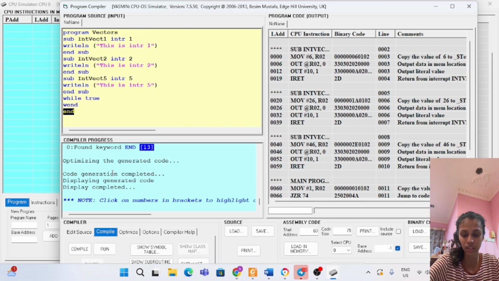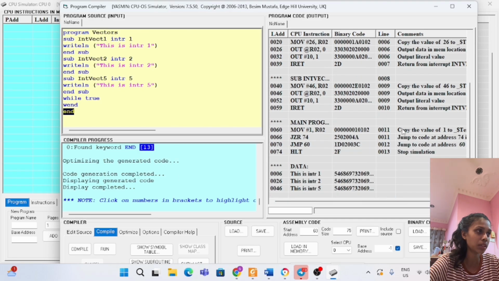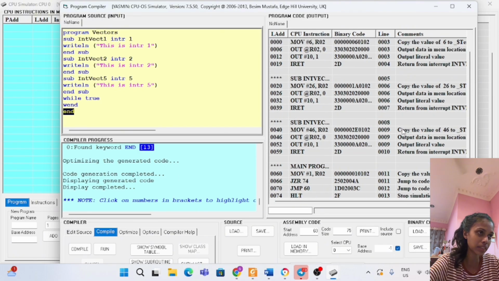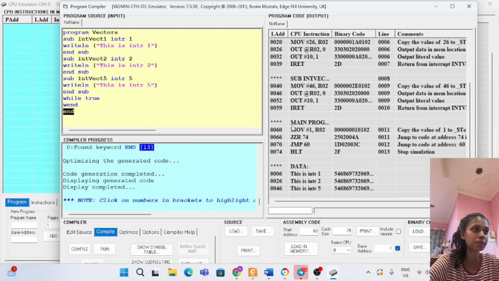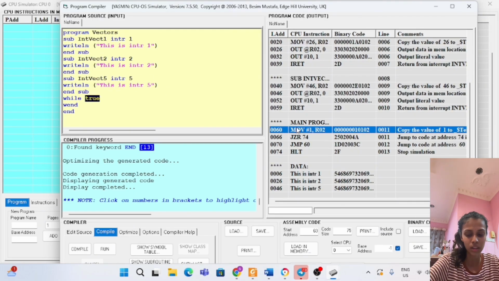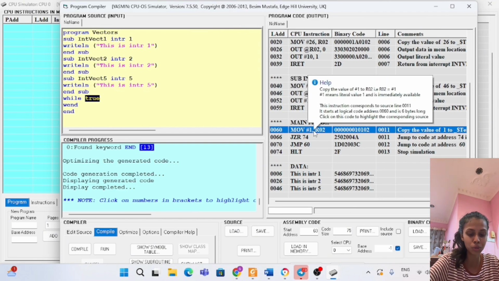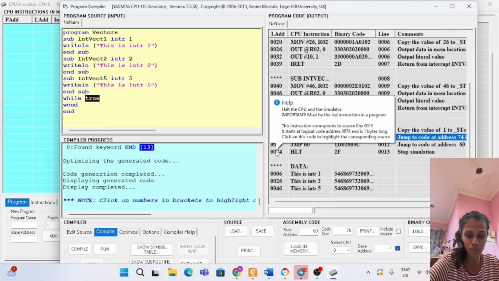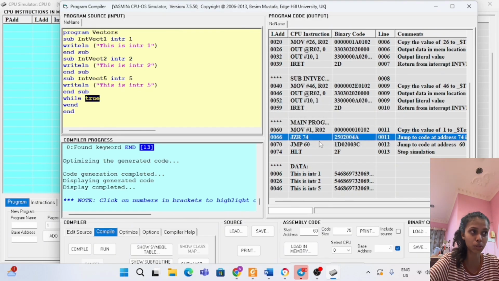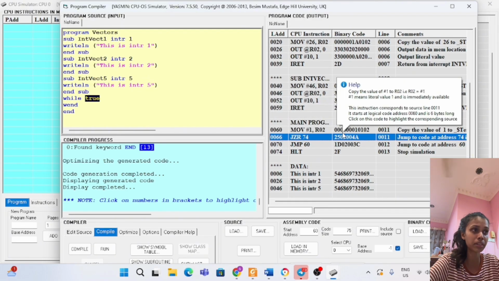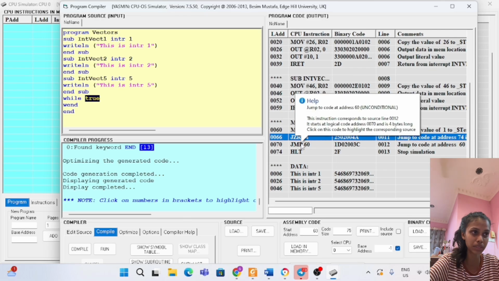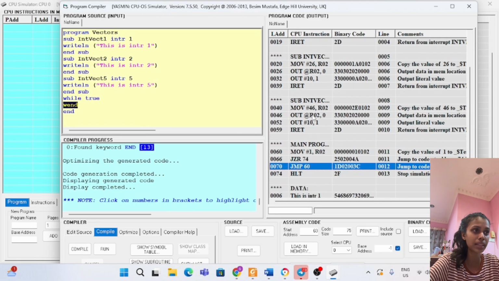Once it's successful, the assembly language will appear here. So I'll explain the main program. The main program moves data 1 to a general purpose register, which is R2, and then it will jump to address 74 if z is equal to 1. If z is equal to 0, it will go to the next instruction, which is jump 60. That is the main program.